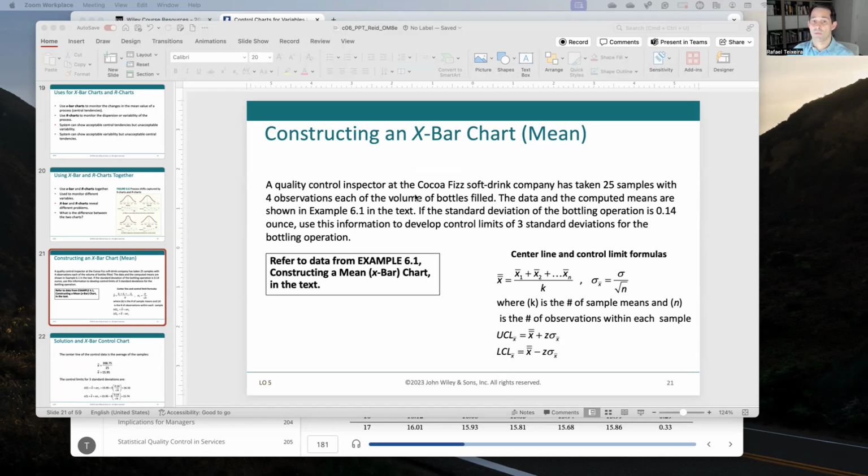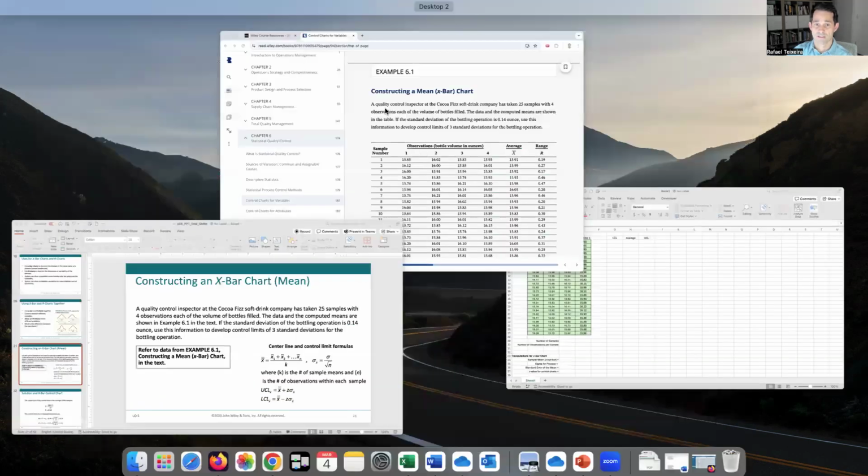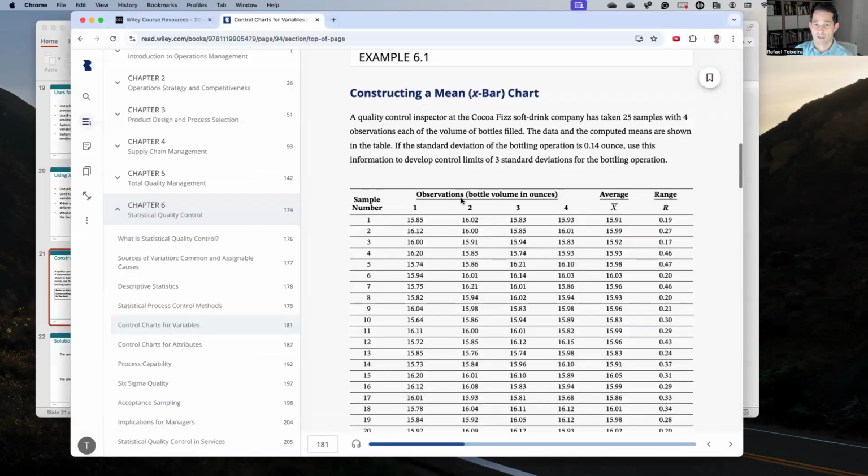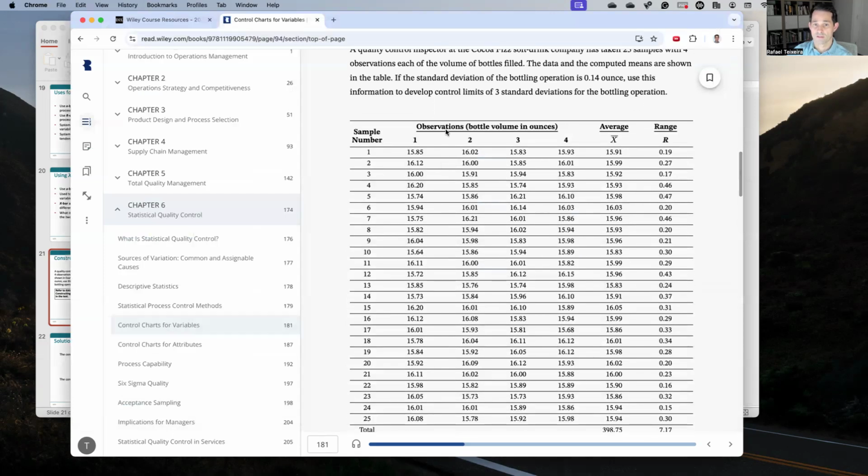A quality control inspector at a soft drink company takes 25 samples with 4 observations each of the volume of bottles filled. We have information about that in example 6.1 in the text. Here is example 6.1 in the text. It has all the data, the observations, the volume in ounces in each one of 4 bottles that are taken in 25 samples.